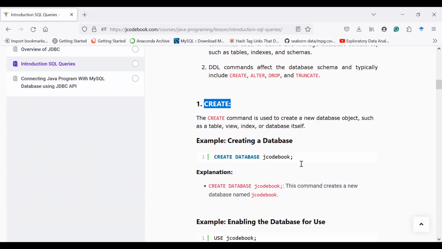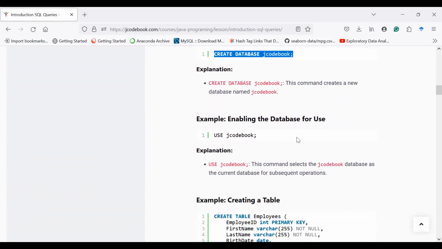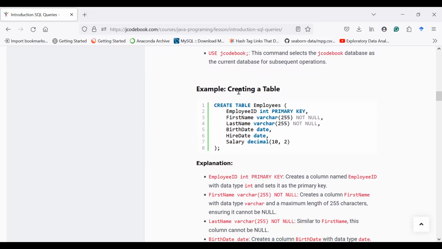To create a table, these commands we have done already. You will simply use a query, create table, and this is the name of the table, employee. Employee ID is the name of a column. This is the data type of it, and this is a primary key. What is the meaning of primary key? It means this column value will not have a duplicate key. It will have a unique key.